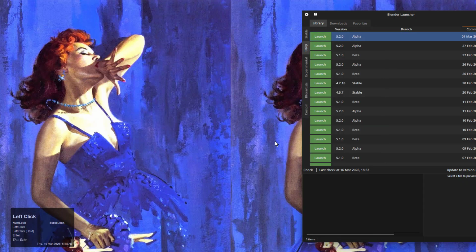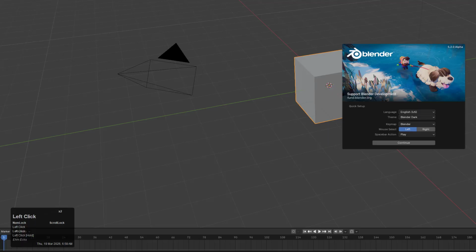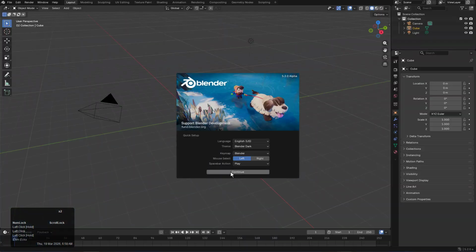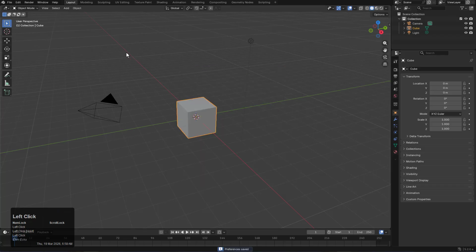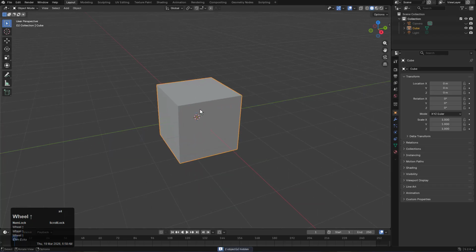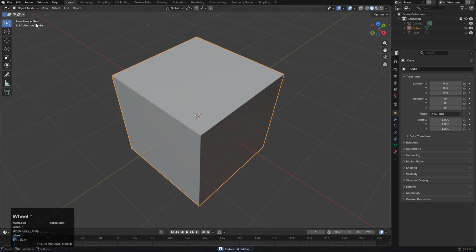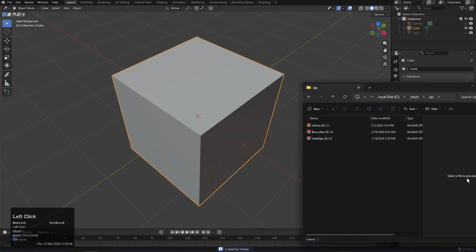In this case, I'm just going to boot up 5.2 on the daily, and it will pop up full screen. We'll scale that to fit. And first thing I'll do is just set spacebar to search, click on continue, maybe press Shift H to hide the light and the camera, and here we are ready to go.